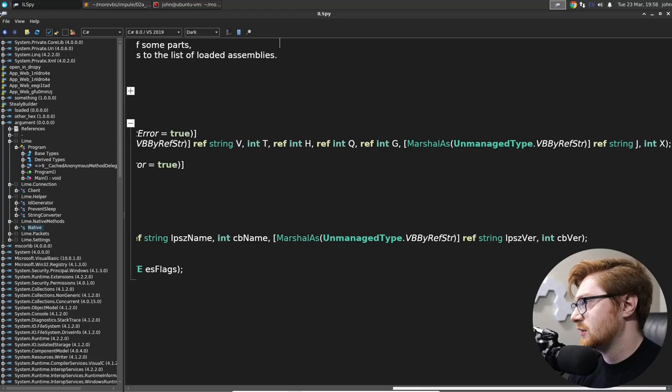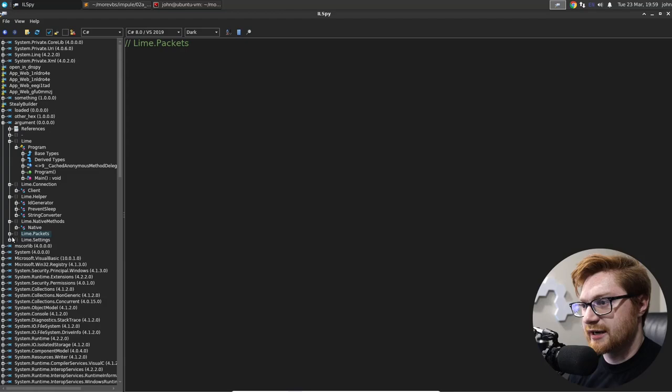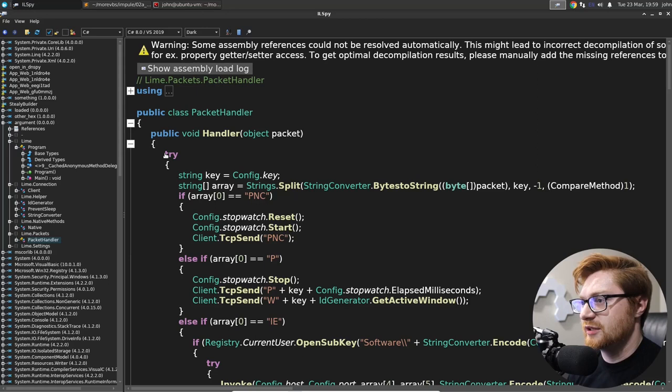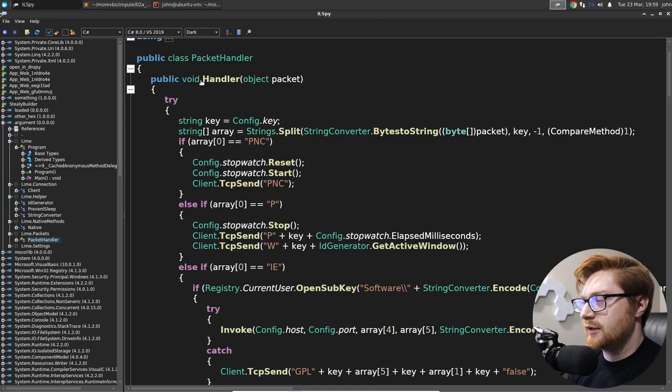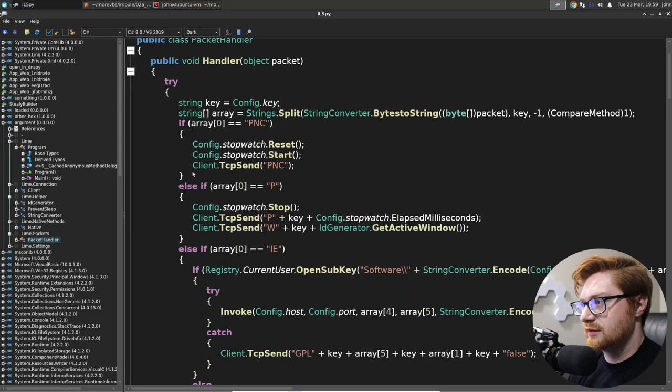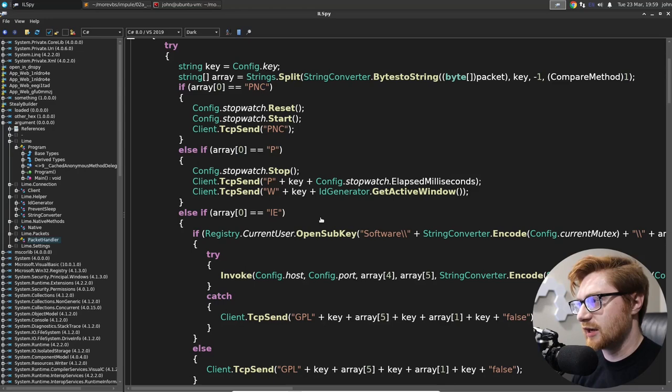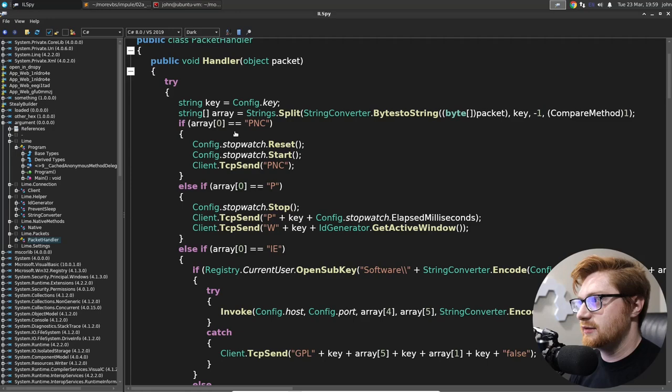Okie dokie. Let's check out the Lime packets. Packet handler. What do we got? So I'm assuming if this is going to be a packet handler, that would mean that it runs server side, right? Is the victim the server in this case? No, I feel like that would be the client, right? But it handles a packet, right?